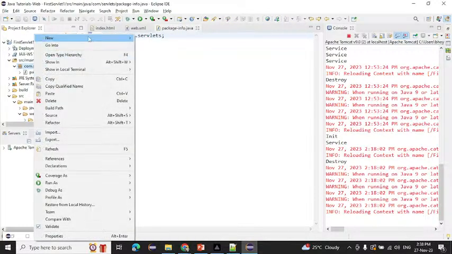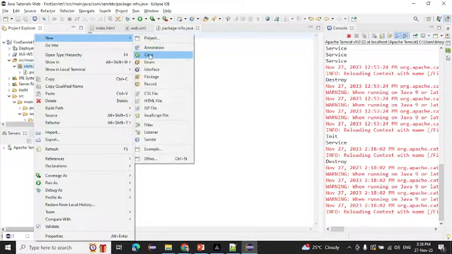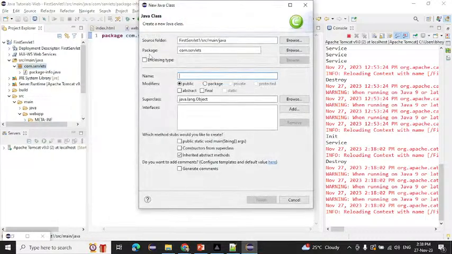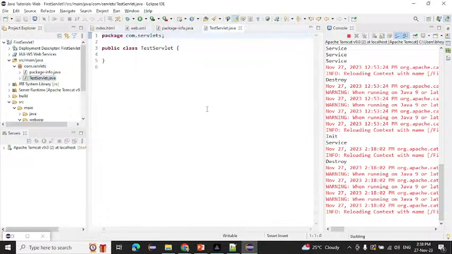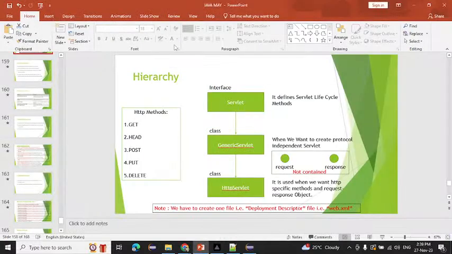Right click, new, and here is the class. Suppose I am giving TestServlet, any name to this servlet, and just finish it. Now our class is created. Now what is the next step? If you want to create a servlet, there are three ways: the interface, class, and class. So with the help of the interface, we will try to create a servlet first.